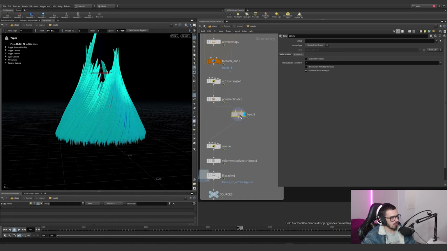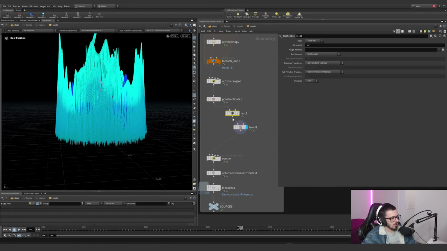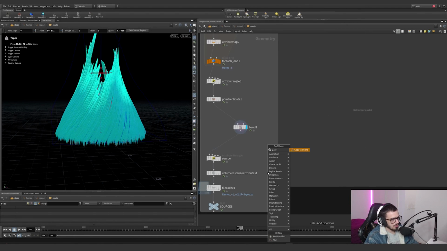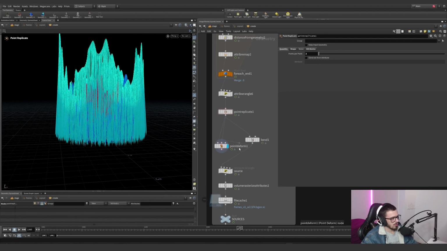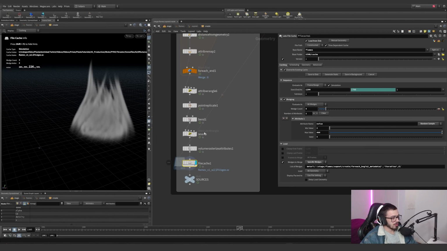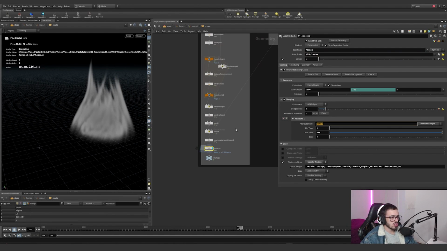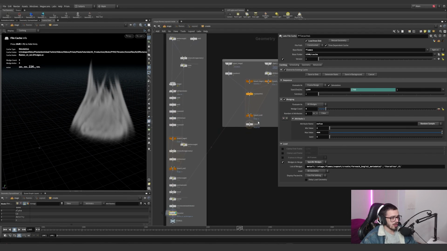You should probably just be using a rest position. What I would be using is basically just a point deform, grabbing this one, this one, this one. Also, on top of that, we have the file cache where we're going to be saving the flames to the job inside the cache.